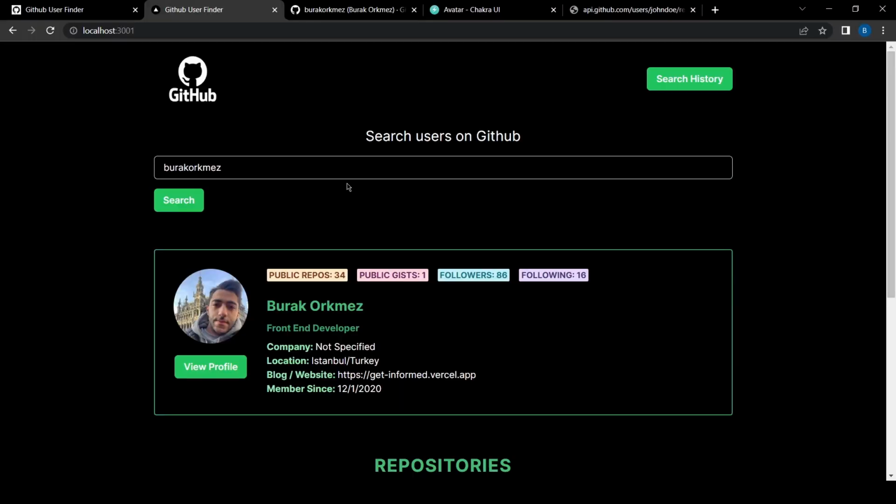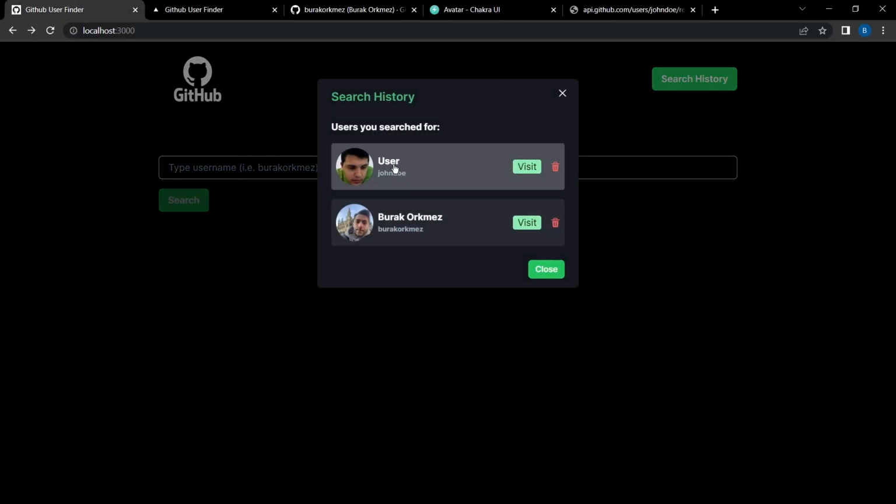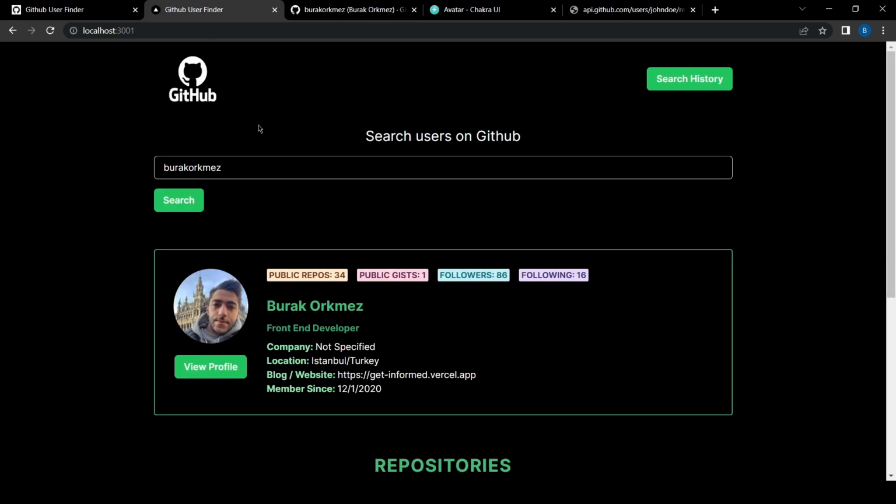So now, in order to implement this search history modal, we first need to keep track of the users that we have searched previously. And for this, we're going to be using the local storage of the browser. Let's implement this. The place where we're going to implement it is once we click the search button, we need to add this user to local storage.